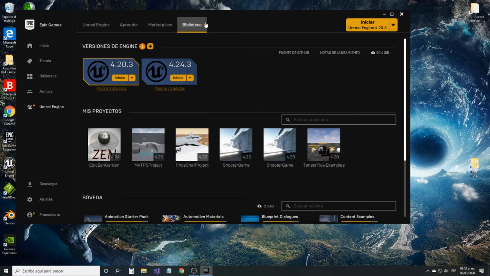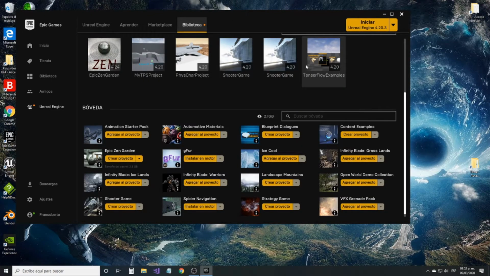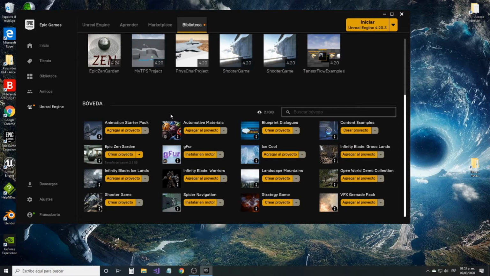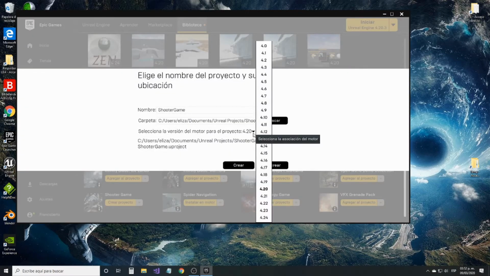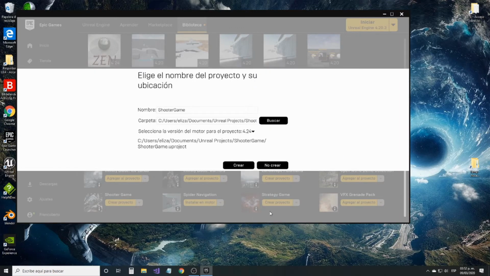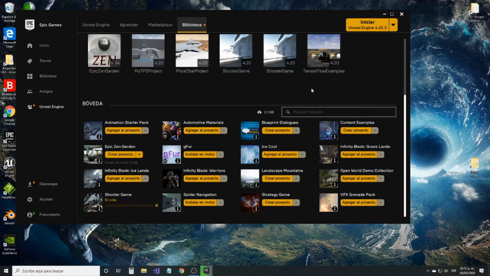First, let's start by opening the Marketplace app, download the ShooterGame project and create a new project. Select the engine version you like. Wait for the project to be created, open it, and then wait again until all the shaders are compiled successfully.